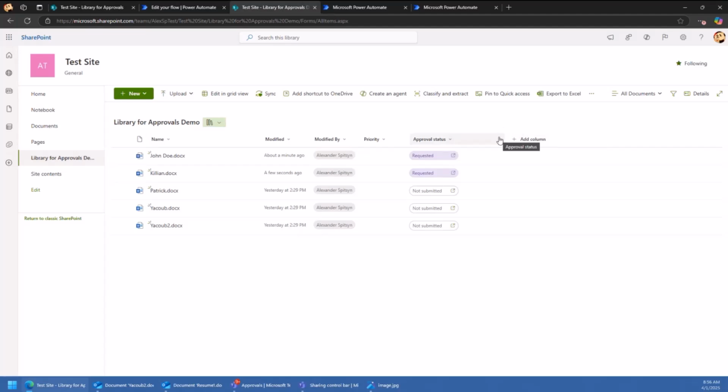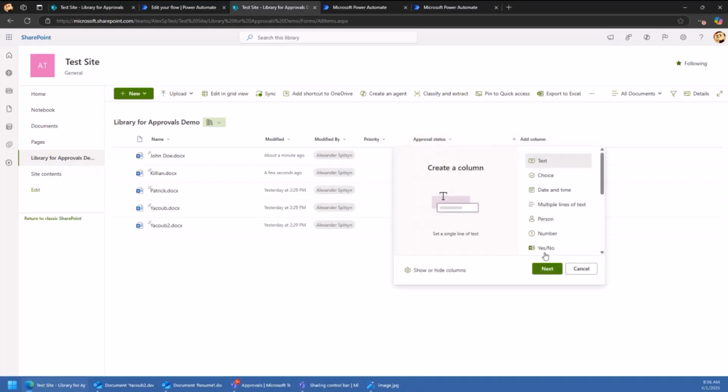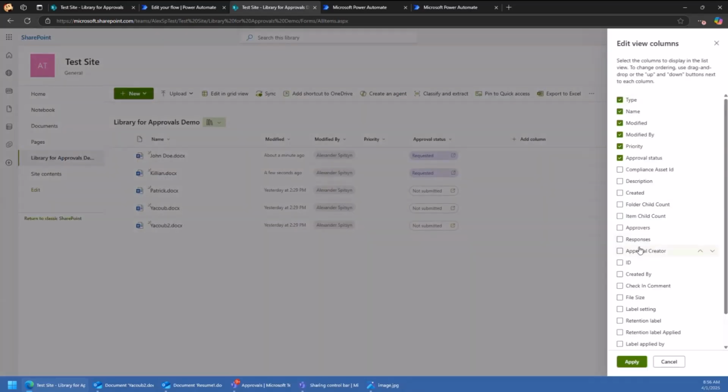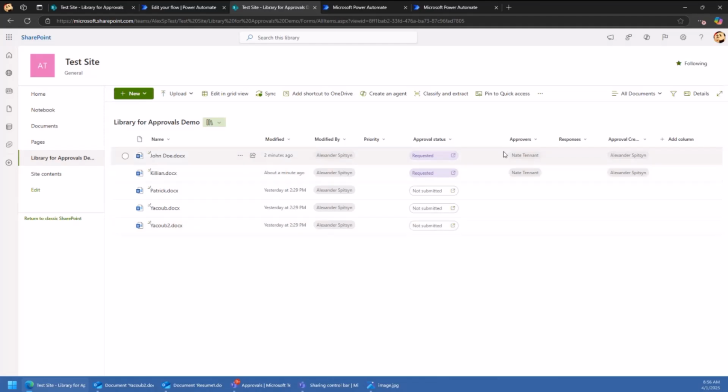But if you want to add some more customization to this approval functionality, what we actually do is there's a bunch of columns that we add: approvers, responses, and approval creator, that essentially cache some of the information that is available for the approval request. So for example, when I sent the approval request to Nate, he is available in the approvers column. Because I created the approval request, I'm available in the approval creator column.